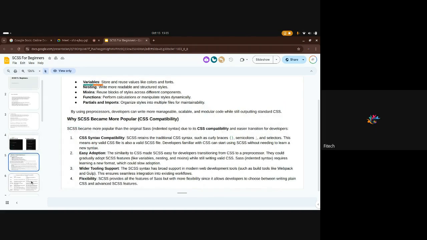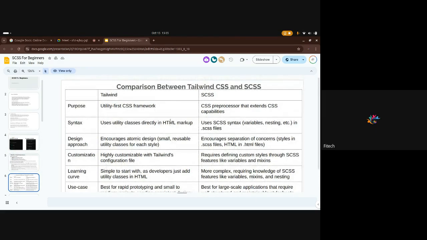So moving forward, I created this table to show the difference between Tailwind CSS and SCSS. But we did Tailwind last week and this week we are going into SASS, right?